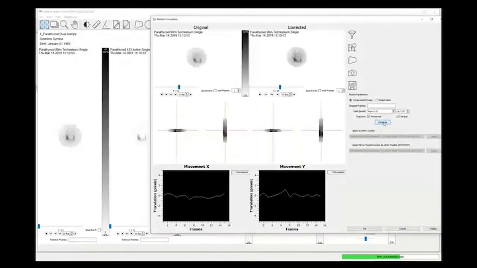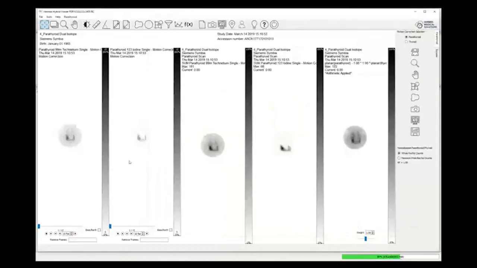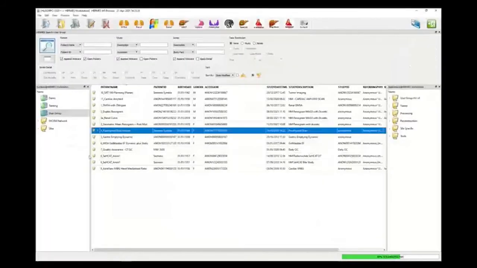So here, if I just click on compute and then on OK, you can see that it's also updated my iodine dynamic data set as well. And you can pick whether you want the technetium or the iodine to be the primary data set for your motion correction using the selection box up at the top here. So that's just a nice new tweak in terms of efficiency for processing.